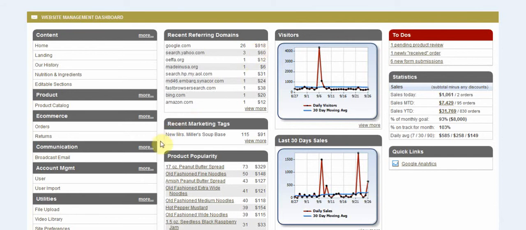The one below that is the recent marketing tags report. A marketing tag is basically a piece of code that we put on a specific effort or an initiative that we carry out for you. Best example of this is a broadcast email. So here's a broadcast email that went out, and because we put this little code in there, we were able to track all the activity from that. It tells us that 115 people visited the site from this marketing initiative, this broadcast email, and resulted in $91. So we're able to track some specific efforts that we do driving people to the site and exactly what dollar amount results from that.